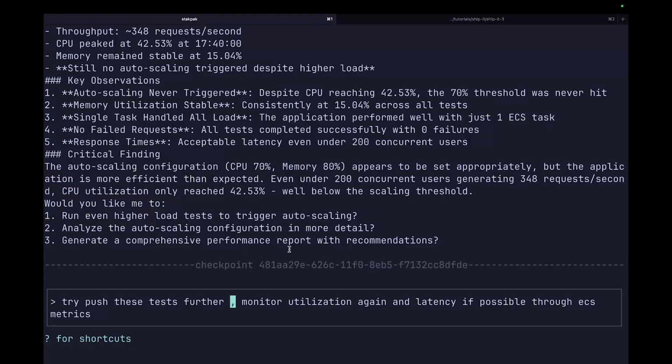So the conclusions Stakpak came up with are that we can go up to 350 requests per second. CPU peaked at 42.5%. No autoscaling was triggered. Memory remains stable at 15%. So we know we over provisioned memory here because the memory is just never exceeding 15%. But again, this is just load testing loading the main page. It might be that when we make actual business logic requests, it would use more memory.